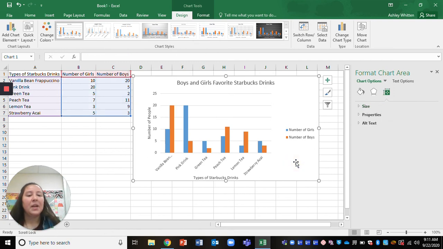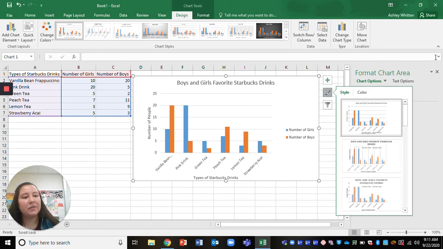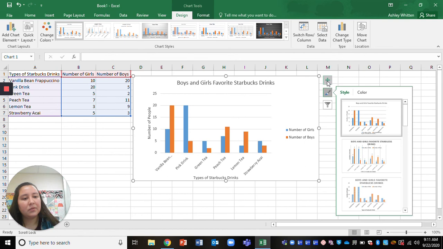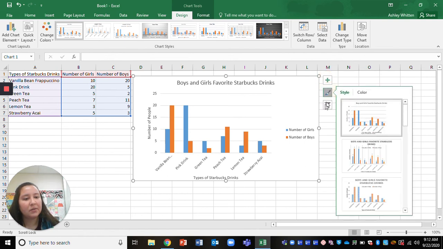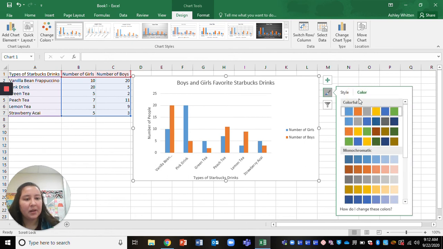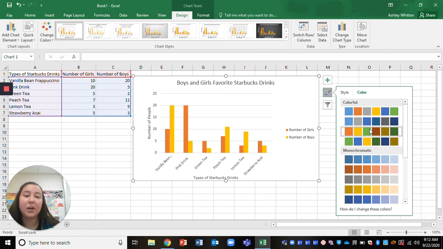And then of course you can always change the colors of your graph, of your bars. Let's go color. You can choose different patterns, or you can change different bars specifically. I think I like this one because right now it's the first day of fall and this one looks very fall colored.